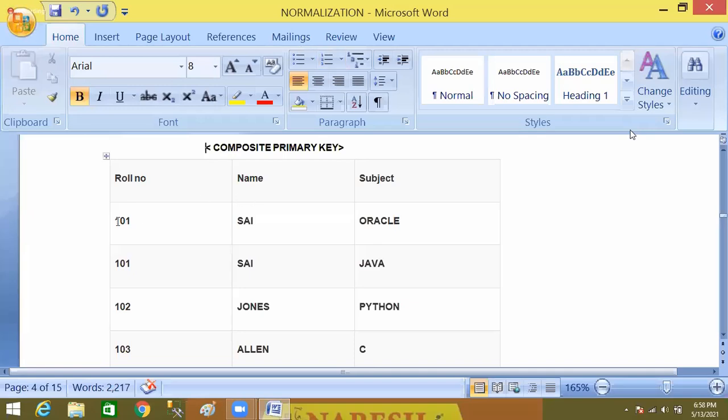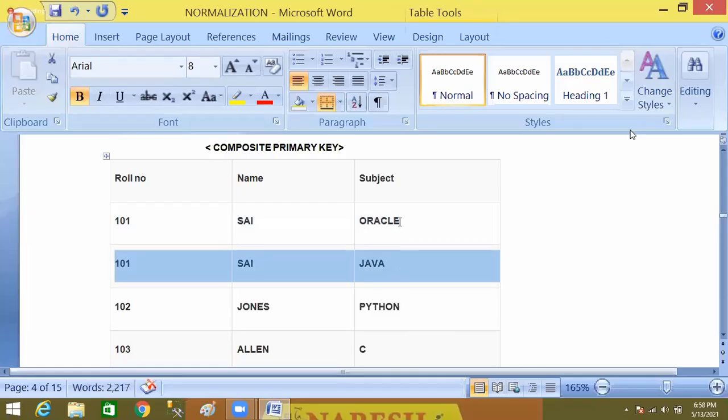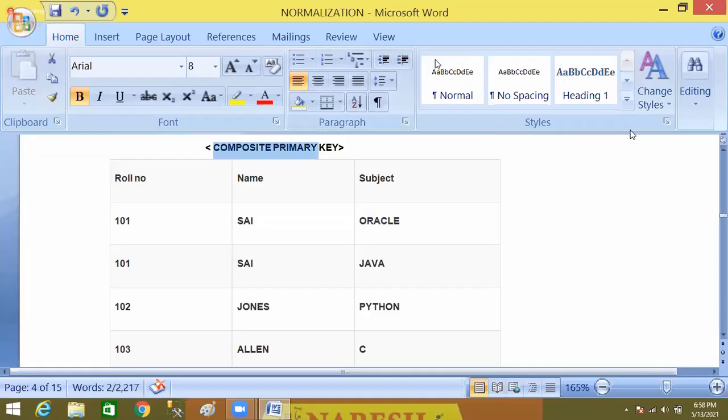Because this is 101 Sai Oracle, and this is 101 Sai Java. So these 2 are not duplicates. This is different, this is different. Because we applied a composite key here, if anybody has a doubt about the composite primary key, please go to the constraints concept, where I explained how composite primary key works. If anybody has confusion, please go there and check it. So composite primary key is applied in this table, which means there are no duplicates. Every row is unique.